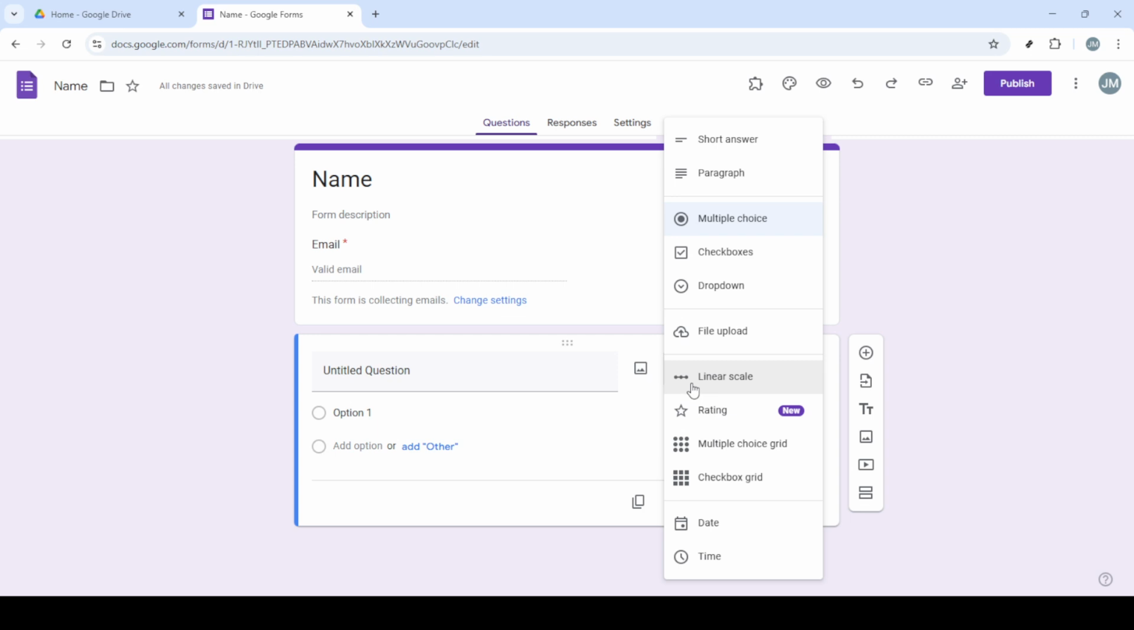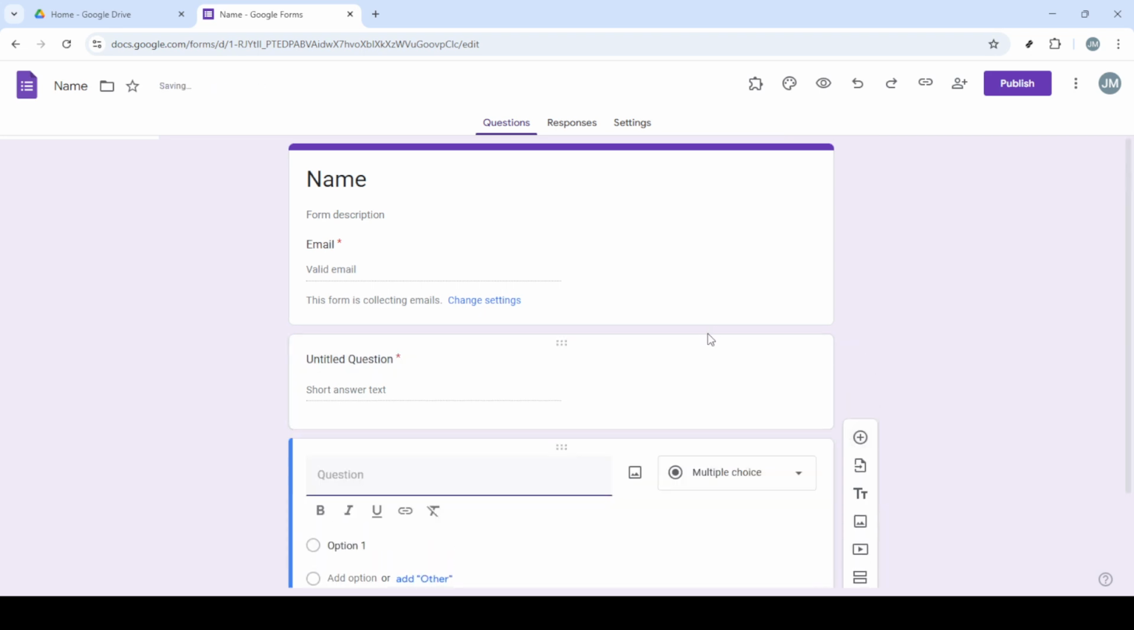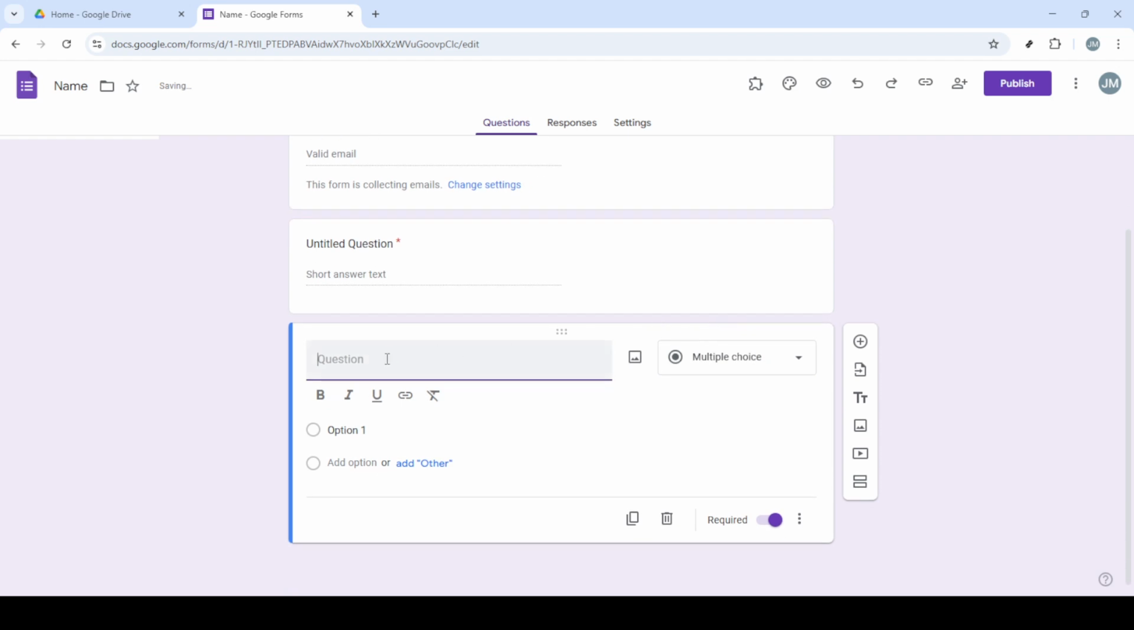With your blank form open, the first thing you'll need to do is give your form a name. Click the title field and type in a name that best describes the form's purpose. This helps keep everything organized, especially if you'll be making multiple forms. After naming your form, it's time to add your questions.